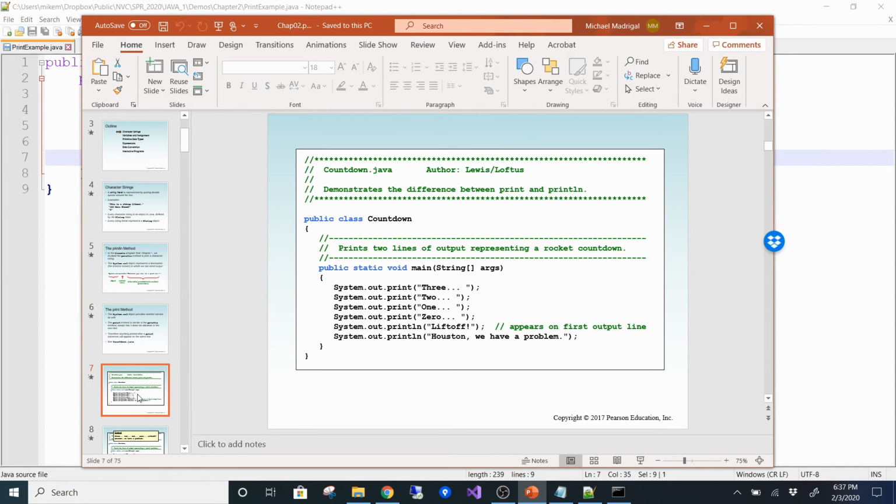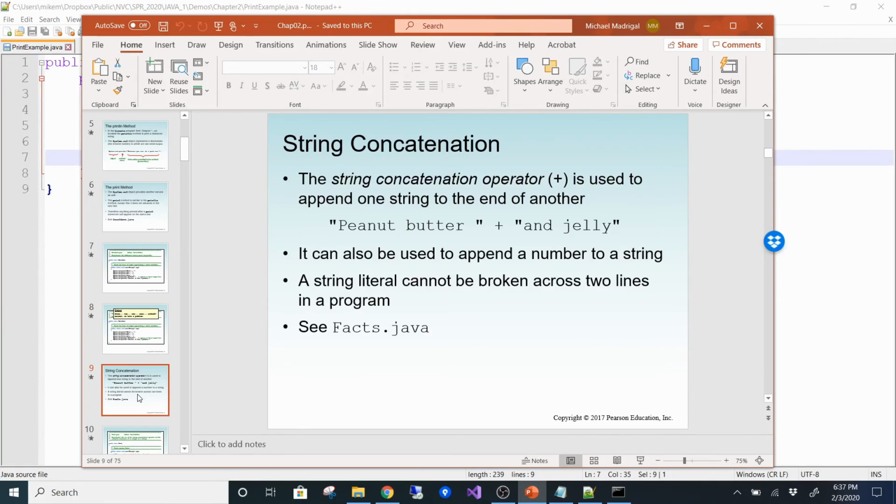I just did the example that they used in the book. All right, concatenation. The string concatenation operator is the plus sign, and it is used to append one string to the end of another. So they're combining peanut butter and jelly. It can be used to append a number to a string. A string literal cannot be broken across two lines in a program.